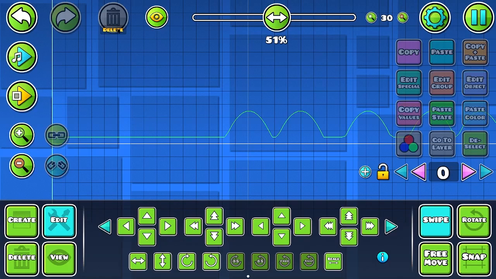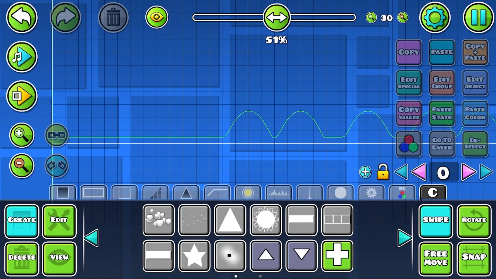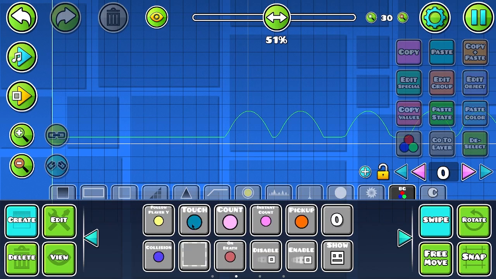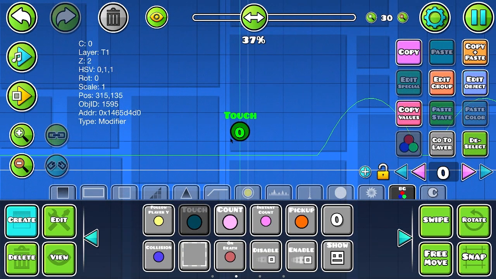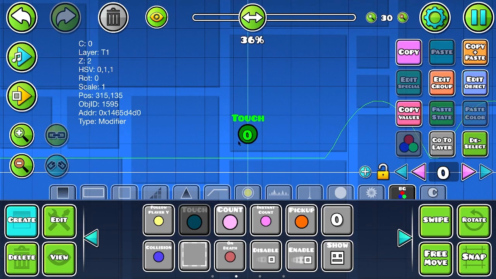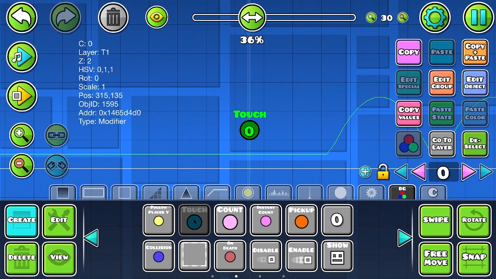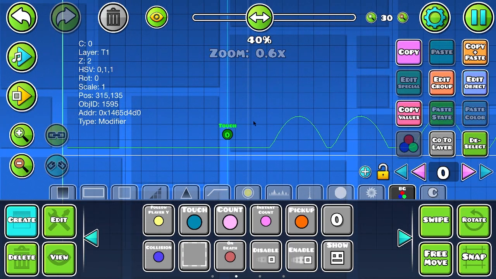Hey guys, today I'm going to be showing you how to use the touch trigger. Now the touch trigger has been in Geometry Dash since 2.1 and it's kind of underutilized in most levels, so I'm going to be showing you how to use it and some things that you can make with it.